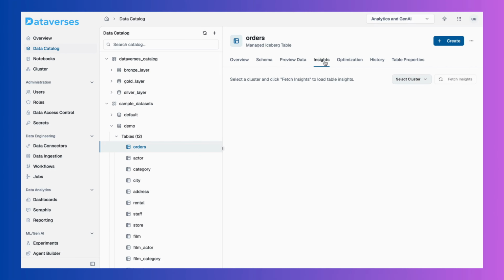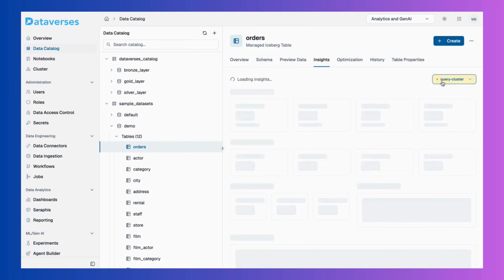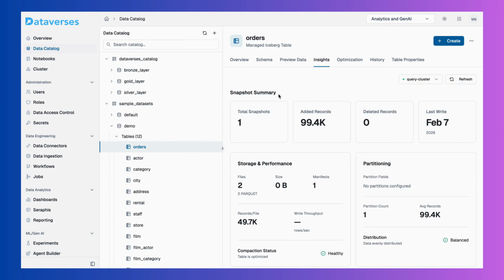To get a deeper look under the hood, we'll open the Insights tab. After selecting our cluster and clicking Fetch Insights, the system retrieves the live technical metadata for this table. Once the data loads, we get a comprehensive snapshot summary. We can see we have 99.4K records added with 0 deletions, and our last write was on February 7th.